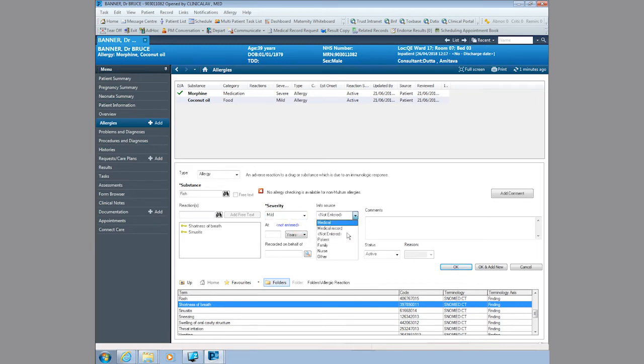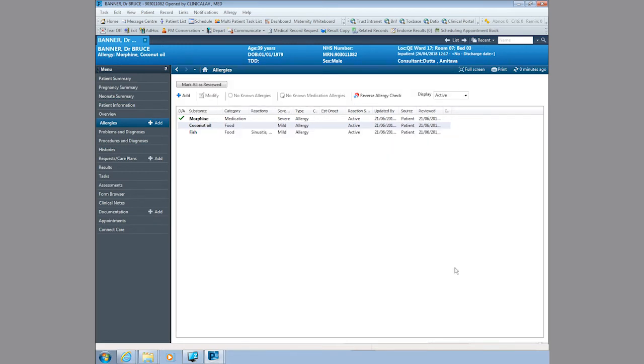The info source was from the patient. The category is whether it's drug, medication. We said it was food, so select food and click OK. Please refresh your screen and get used to refreshing your screen after inputting information. We now look under the banner bar and it's got morphine, coconut oil and fish.